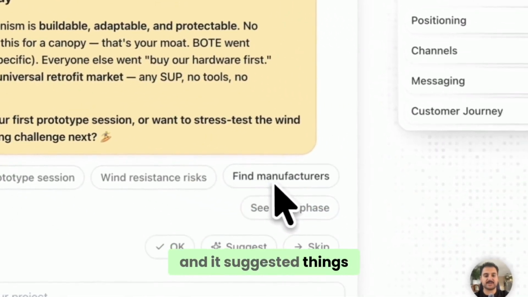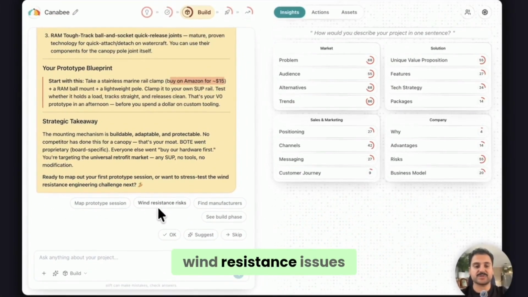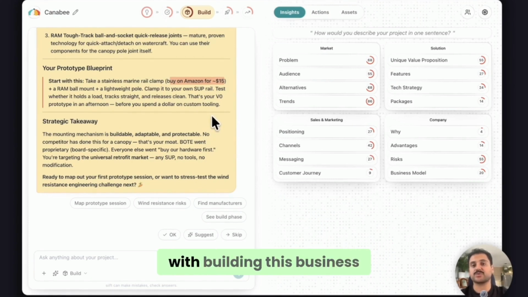And it suggested things like looking deeper into wind resistance issues, which, spoiler alert, I've already tried building this, and wind resistance is definitely a big issue. But it can also help me do things like find manufacturers and start talking about how much it would take to actually build this. If I continue down this line of discussion, I'll probably find that there is a significant amount of cost associated with building this business.